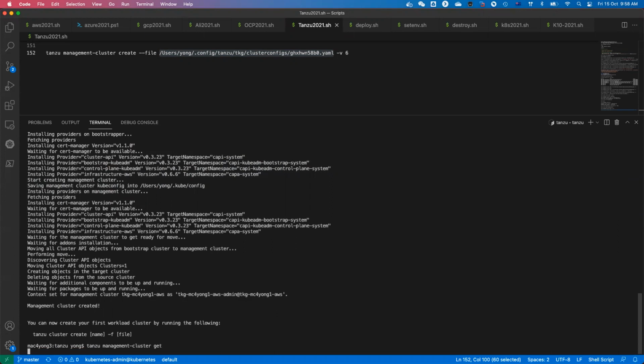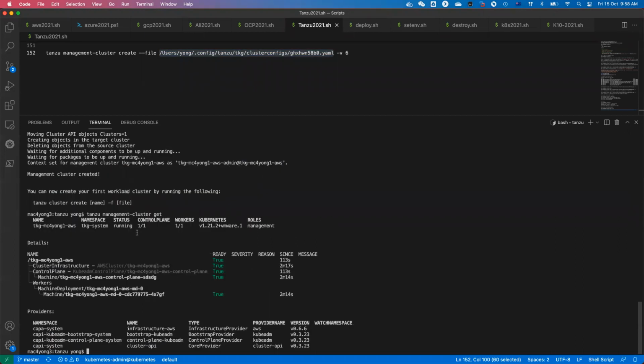So it might take a few seconds to pop up the results. And as you can see, this is my management cluster name. It's TKGm management cluster, and it's running Kubernetes version 1.21.2, from VMware. And you've got your control plane, and you've got your machine deployment.